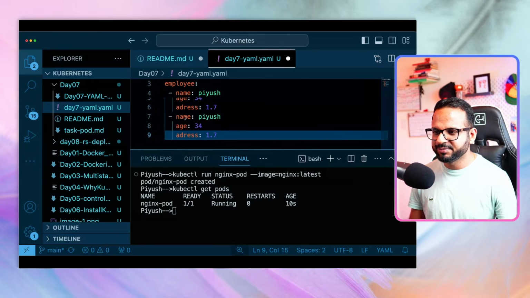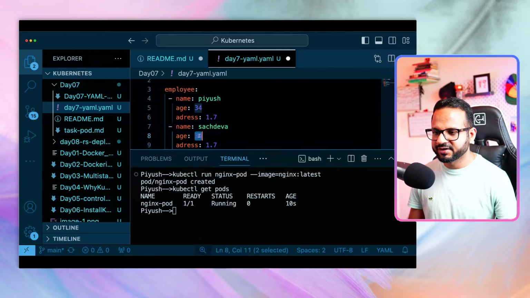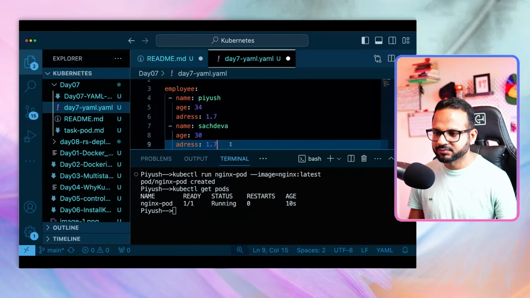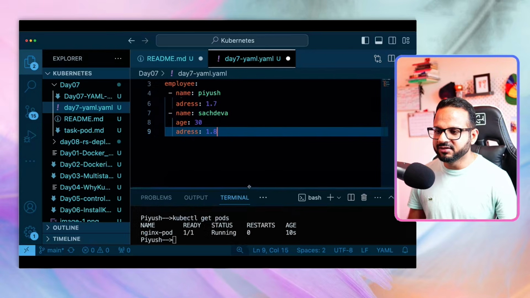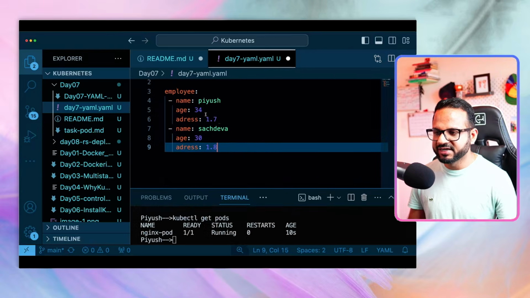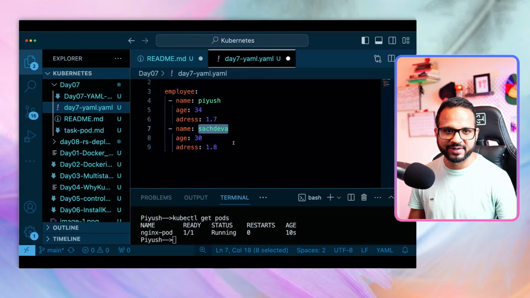And at the same level, let's use another name. Okay, another value, 1.8. Okay, something like that. So now it became a list, employer list with two values. One is this, second is this, and its respective fields. So this is how it takes care of the lists.